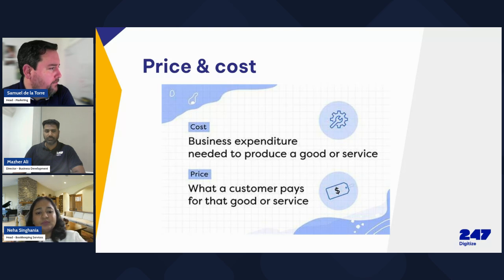Price refers to the amount of money that a buyer must pay to acquire a product or service. It is determined by various factors such as production costs, market demand, competition, and pricing strategies. Cost, on the other hand, refers to the total expenditure incurred to produce, acquire, or deliver a product or service. It includes all related expenses and is crucial for financial planning, pricing decisions, and profitability analysis. Next slide.